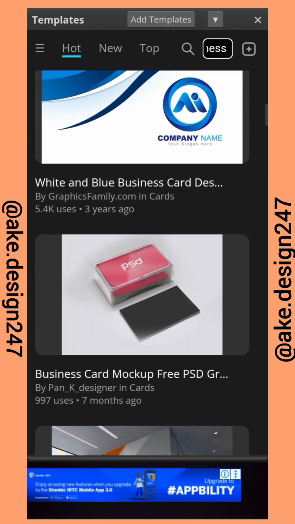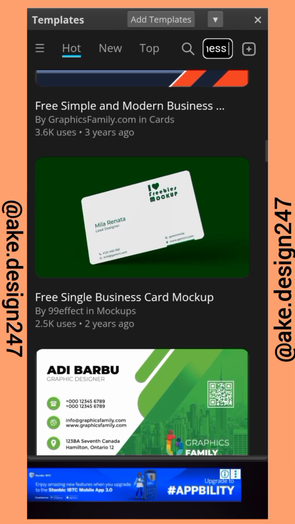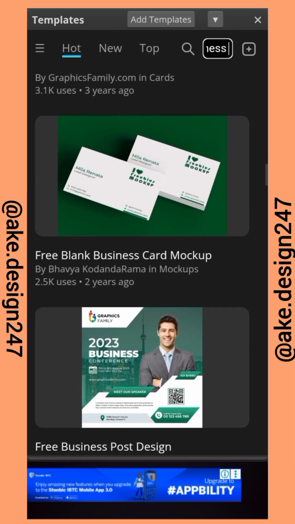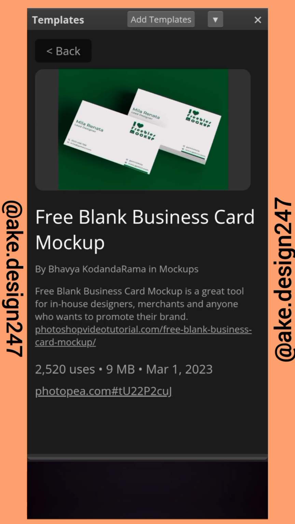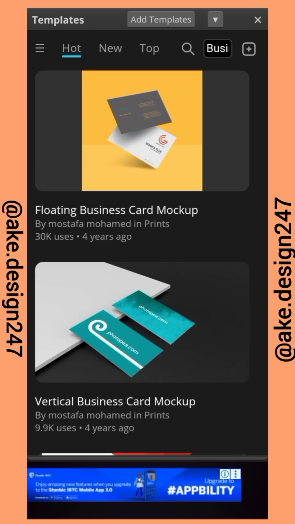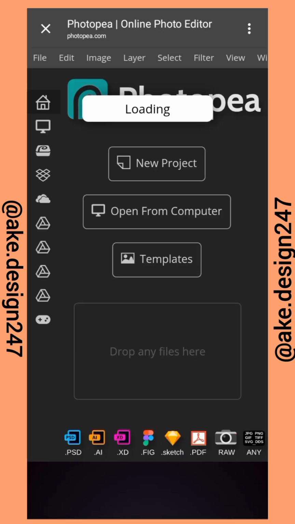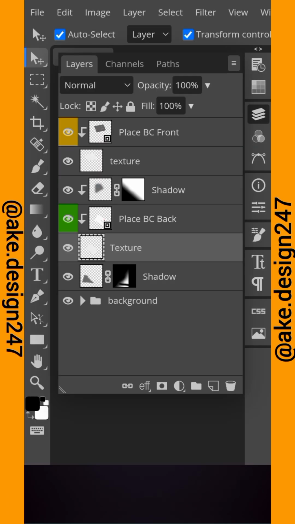When you open photopea, click on templates. When you see templates, you can search for business card. See, I've not even typed card, but I've seen a lot of different designs, and I decided that okay, I want to pick this one. It might take a time before it loads, but just be patient with it.